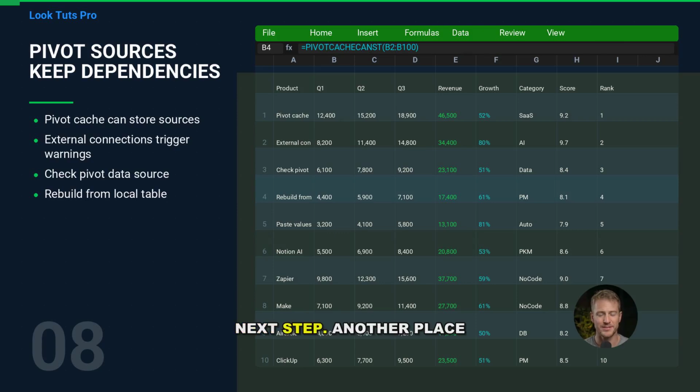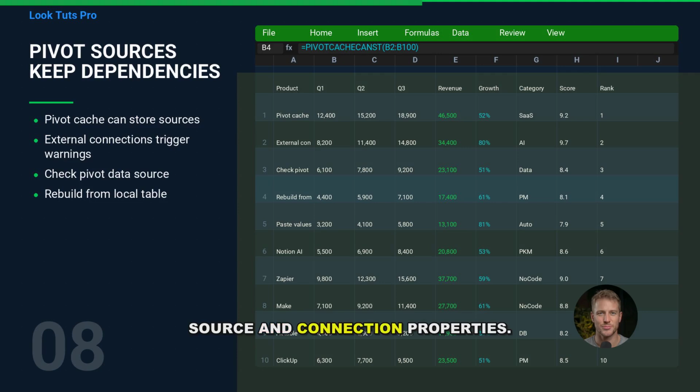Next step. Another place that trips people up is pivot tables and the data model. A pivot can be fed by an external connection, a query, or a cached range that was once linked. Even if you delete the original formulas, the pivot cache can still remember the source. In some cases, Excel continues to warn about links because the pivot is tied to an external data source. Edit links won't help because the dependency is not a formula reference. The fix is to check the pivot's data source and connection properties.